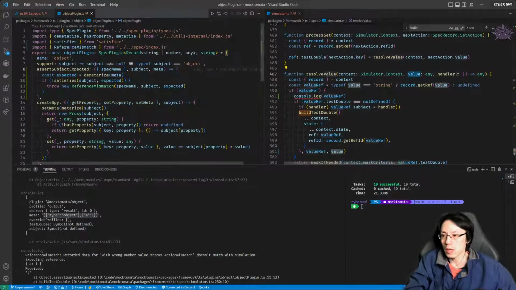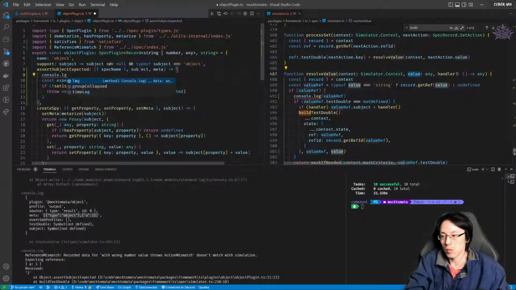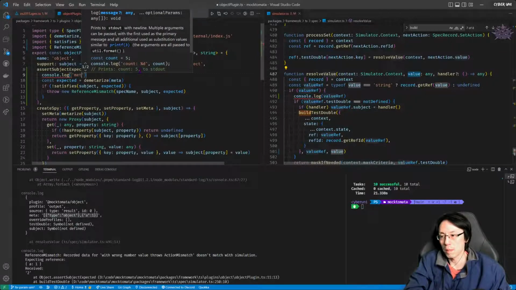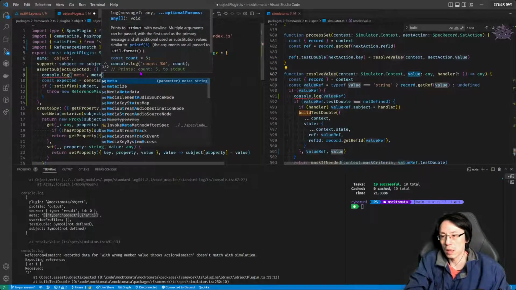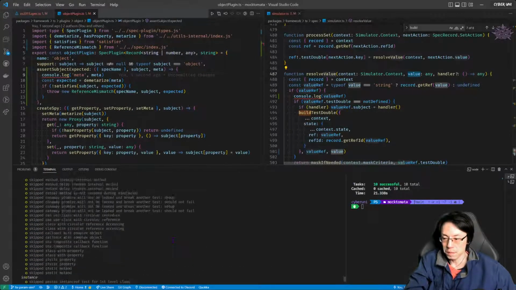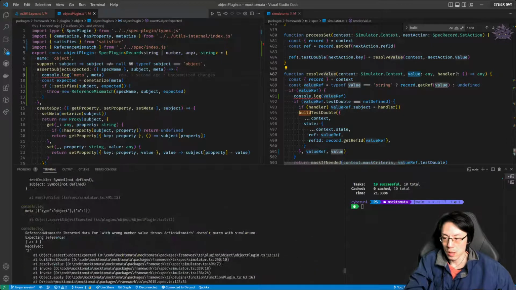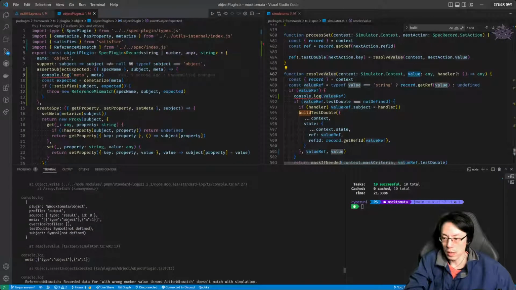So object here, this guy, let me say console log. What's the meta I get over here? It's probably the same thing. So meaning it is okay. Right, that is the internal working. Yep, it is the same thing. So we do get that. So that is correct. So that is good.